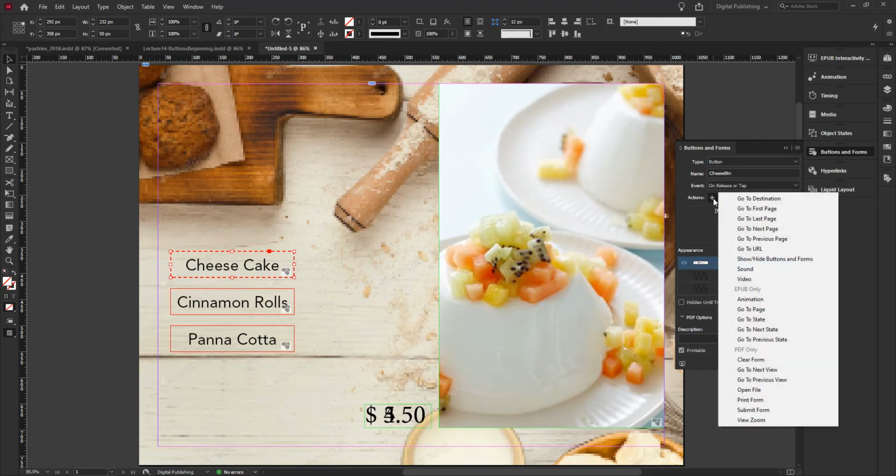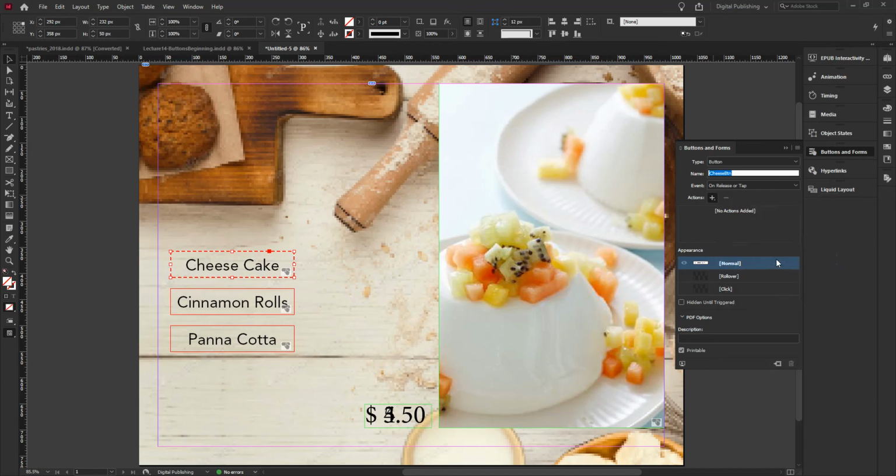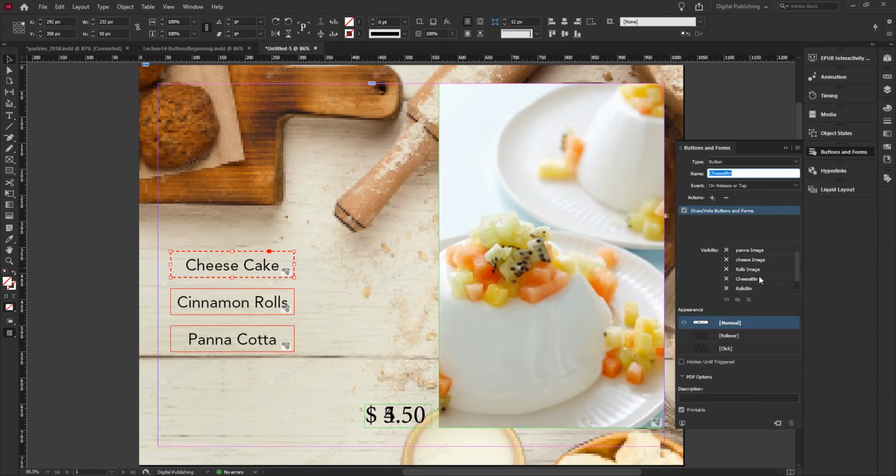In my actions, I want to click on show hide buttons and forms. When I click on that, you will notice that we get a new window that tells you these are all the buttons that you have available in your application. So if you want to hide or show, you choose from the different options here. When I click on cheesecake, I want to show the cheese image. So I'll click on that X to show the little eye. But at the same time, I want to hide the panna image. So I click twice on that one so that I have the little eye with the line across it.